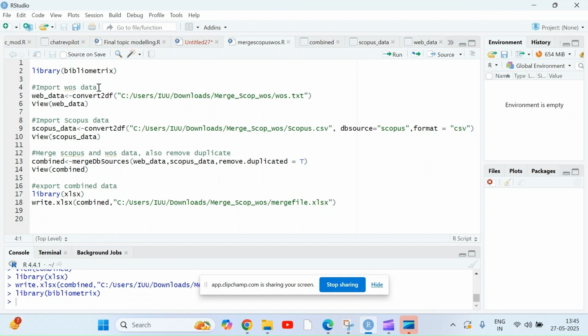Since I have already shown that this is the path where I have stored my data set, the most important thing is that the Web of Science data should be in which format? It should be in .txt format. So please remember, whenever you are extracting data from Web of Science, it must be in .txt. While downloading, the Web of Science database asks in which format you want to download. So please remember, use the .txt option.